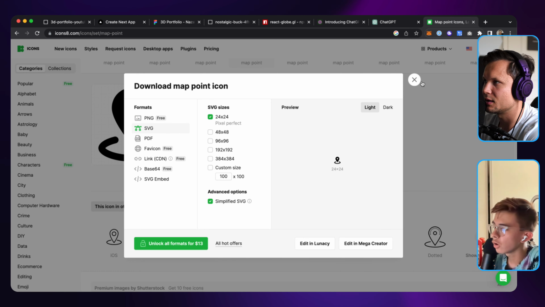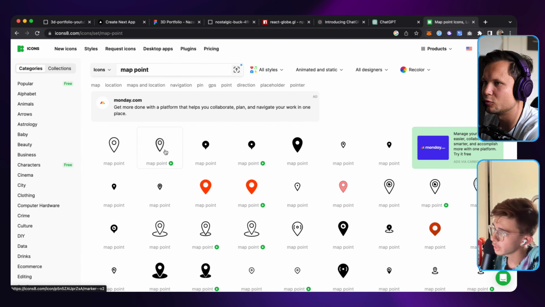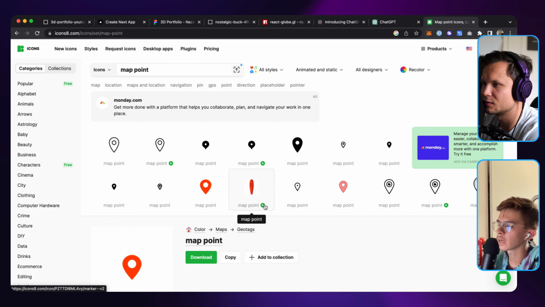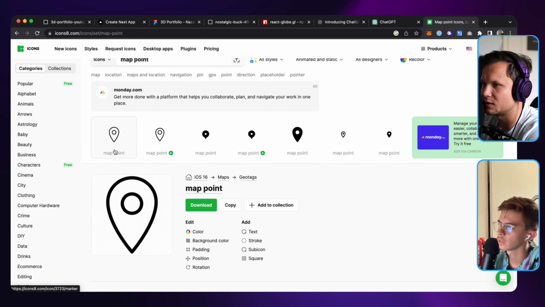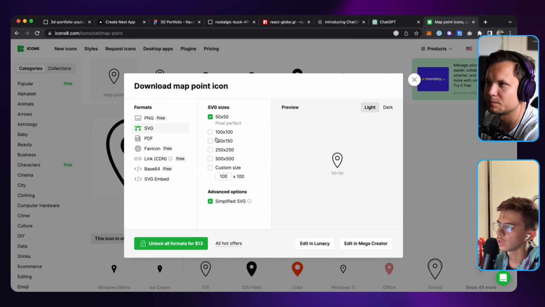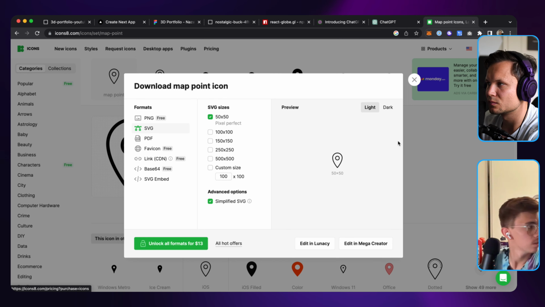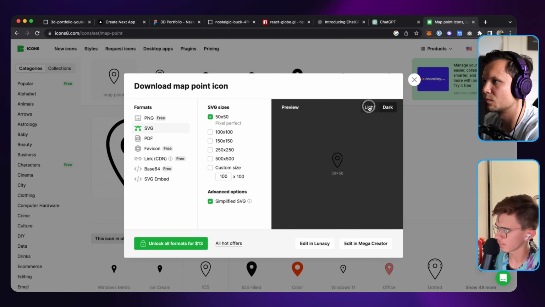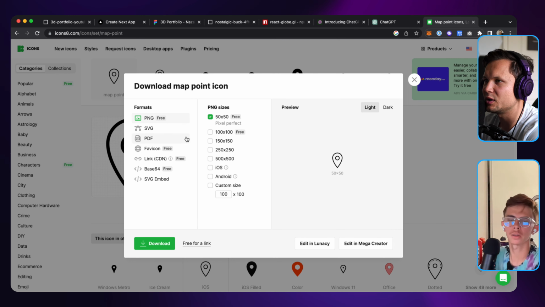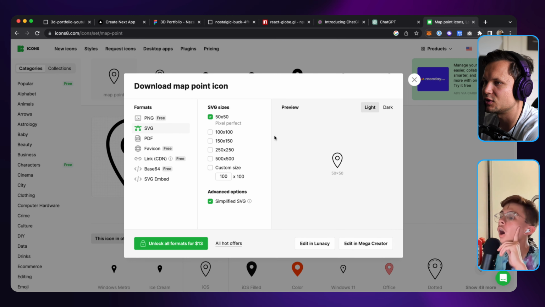Oh, I cannot download. Hold on, it's $13. How do I get the free one? Do you see the little green next to the name of the point? That might mean it costs something. I'm not too sure what it means. If that's trying to grab my money... oh, maybe not. What is that actually? I'll open up Icons8 too. Let's see, I'll search map. PNG is free. SVG is paid.